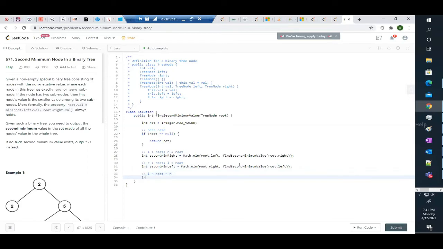And then the third case that we were discussing was where left is equal to root, and root is equal to right. In that case, we'll call second min on root, I don't know, let's see, math.min, we just have to take a minimum of these. But this is only if, yeah, I think so.